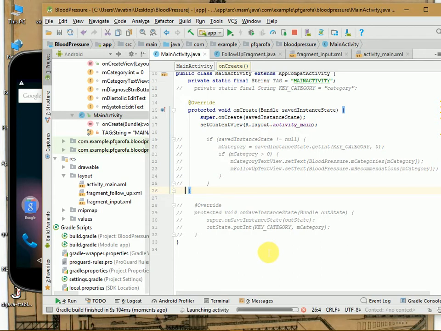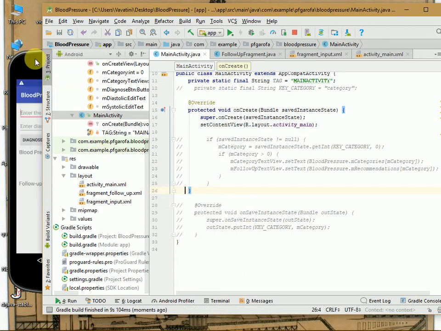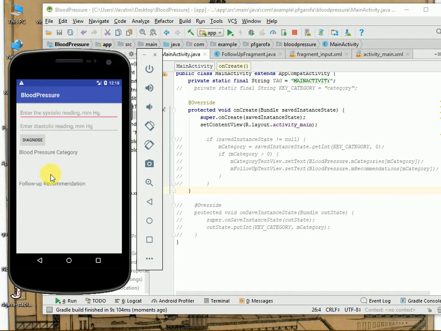All right, and so as you can see, our app looks the same with all of those changes. But we're now displaying our widgets in 2 fragments as opposed to a single activity. Functionality is going to be the same here. But you notice there's no follow-up recommendation. We're going to address that in another video where we discuss fragment communication.